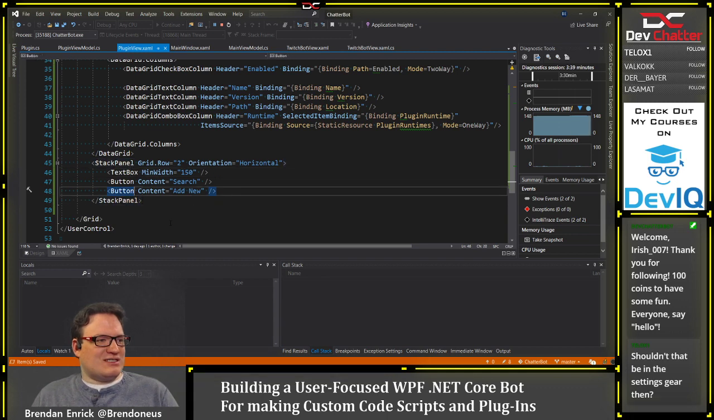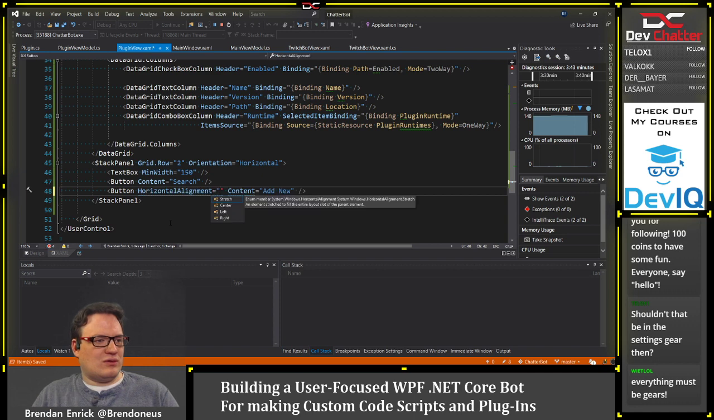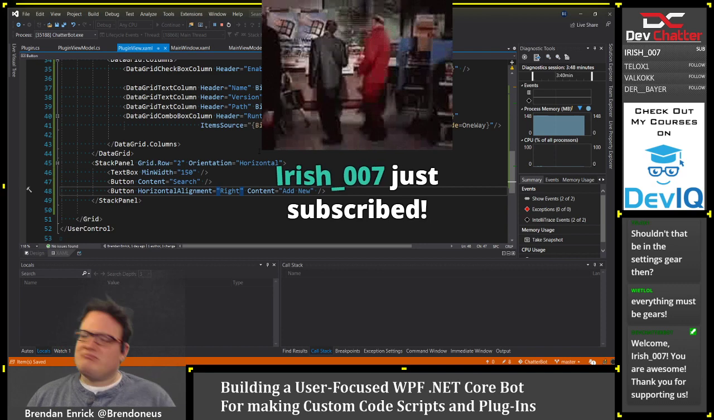The problem is I want this aligned right. Which this isn't going to work yet because we're not fully stretched yet.